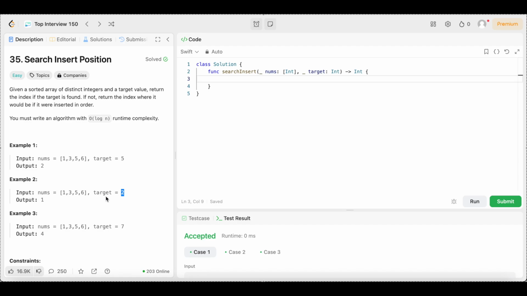Once again, since the 2 is not already in the array, we have to insert it in the array, but we're not returning the array, we're just returning the index at which we need to insert the target, which in this case is 2, and the output index that we need to insert it at is index 1.